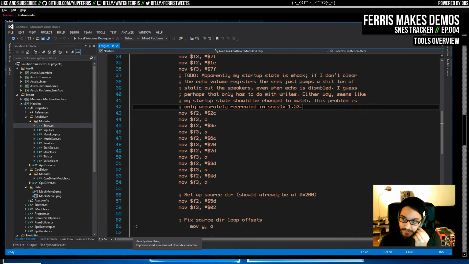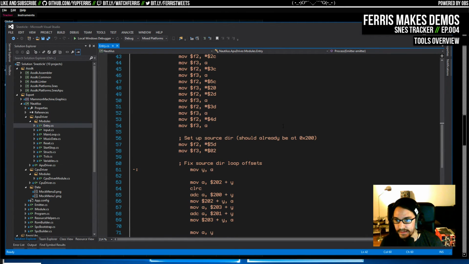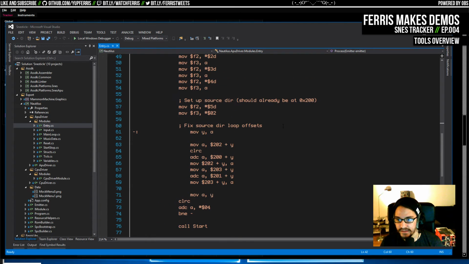Anyway, I added this comment to make sure that I could make a proper bug report if the emulators still haven't fixed that, but I didn't get around to it. I set up all that stuff, and this is pretty basic SPC700 assembler, which is the CPU that's actually in the audio unit.